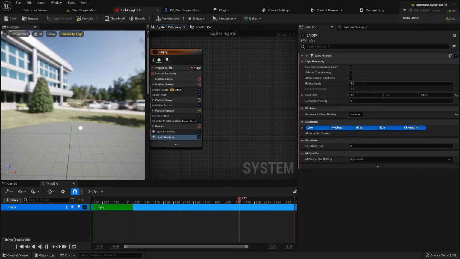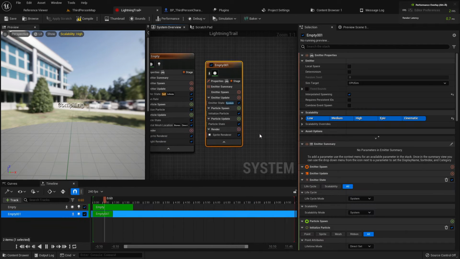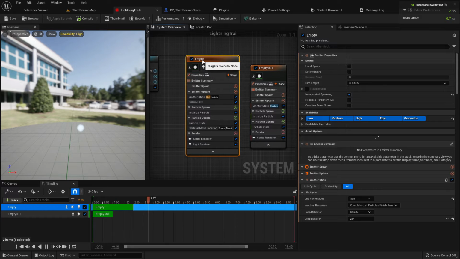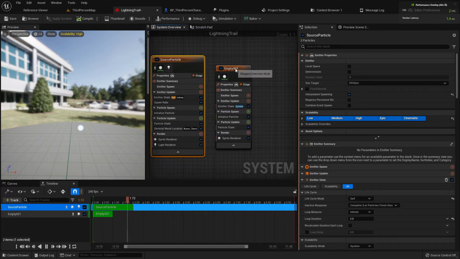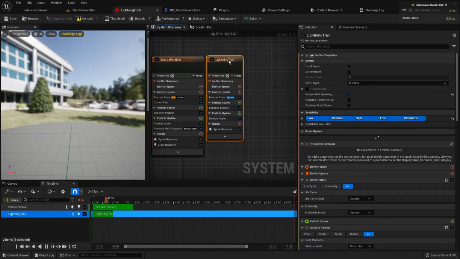And I never mess with the radius scale. Every time I do, it really slows down everything. So I just keep it at 1. We'll add another empty here. Got to make sure to name the first one source particle. And for the ribbon, lightning trail.